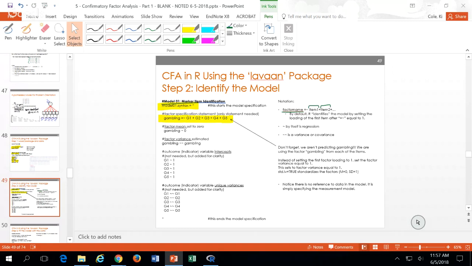If you did regression in R, maybe you would have just done dependent variable tilde, the sum of independent variables. So a single tilde is regression, 2 tildes is variance or covariance, this equal tilde is the CFA modeling. And this is the default method. So by default, R identifies the model by setting the loading of the first item after the equal tilde equal to 1. I'll show you how to do the other method in a bit. So again, that's all that you actually need for the model specification.